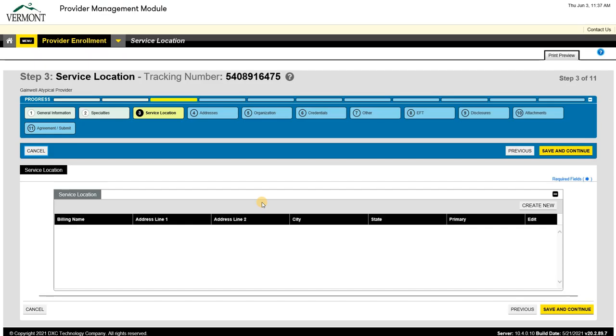The next page of our application is the service location page, and this is where you're going to enter in your service location information. I want to make a note here that if you are a limited risk provider type, you have the option to enter in multiple service locations if it's applicable to you. If you are a moderate or a high risk provider type, you can only enter in one service location per application, and that is because of screening requirements for a moderate or high risk provider.